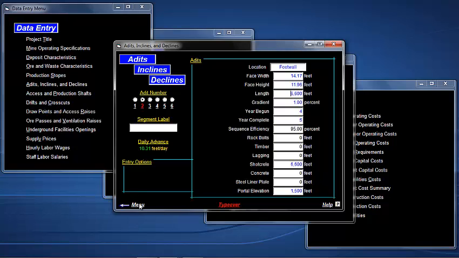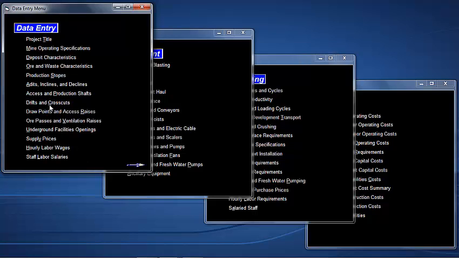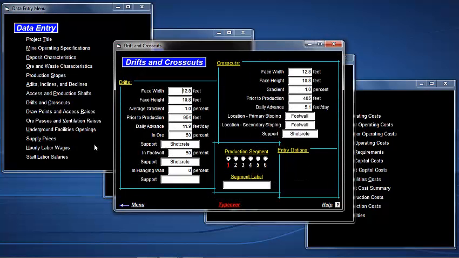Briefly, as I mentioned earlier, any stope configuration more or less can be altered by altering all the development work required to access and develop those stopes. For instance, all the drift and crosscut needs for this mine are calculated by the program and listed as how many feet are required prior to production, the daily advance, how much of it is going to be in ore, how much of it is going to be in waste. Same for crosscuts, prior to production, daily advance, where these crosscuts are.